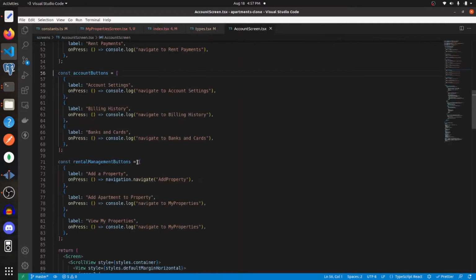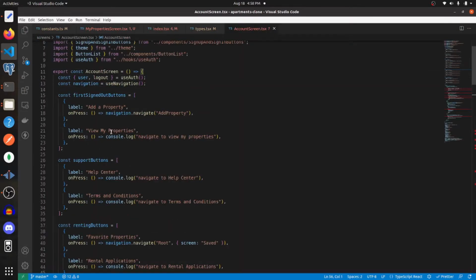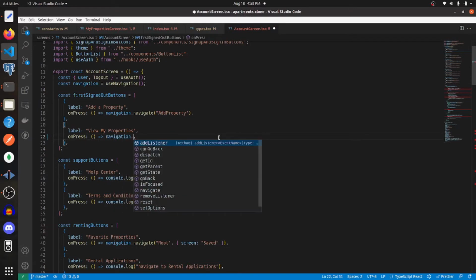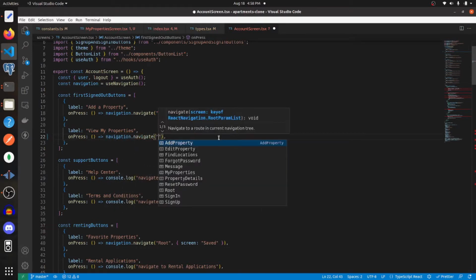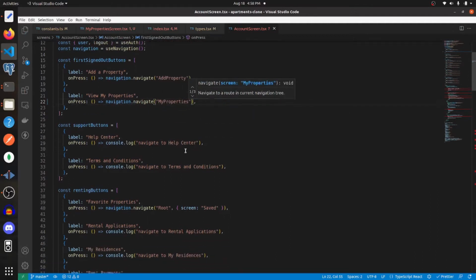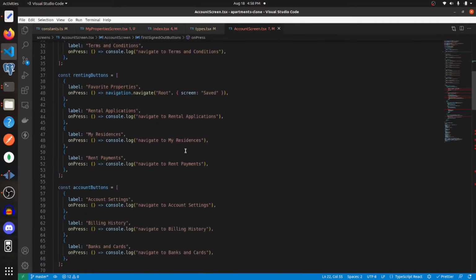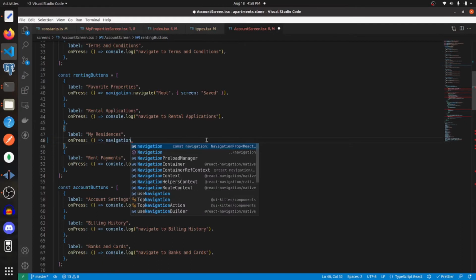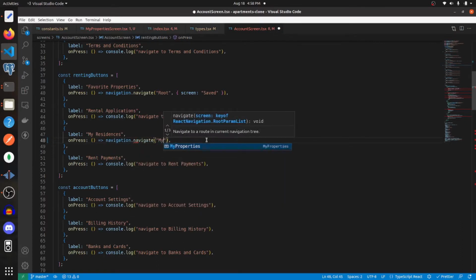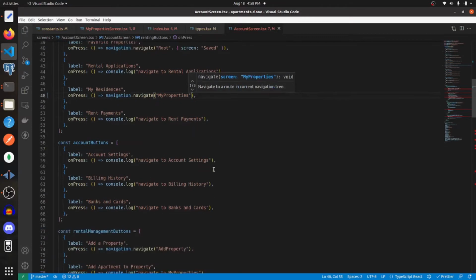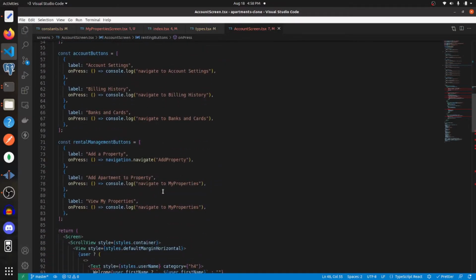So let's go there, and then pretty much anywhere where it says view my properties or view my residences, we're just going to navigate to the My Properties screen. So here we'll say navigation.navigate to My Properties. Let's save that one. Here where it says my residences, we'll do the same thing. And then for the last rental management buttons, here where it says view my properties, we will do the same thing.